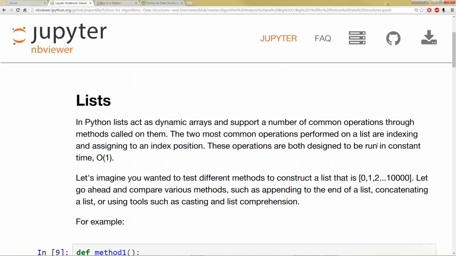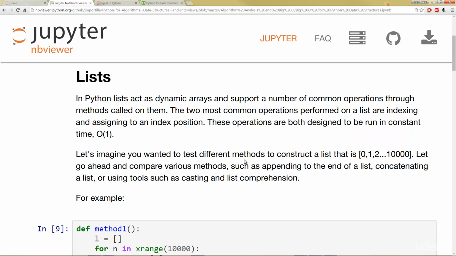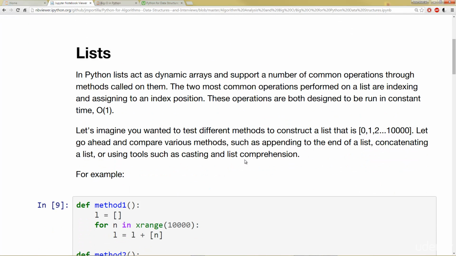If you're already familiar with a little bit of CS background, lists in Python act as a dynamic array, and they support a number of common operations through methods called on them. The most common operations performed on a list are indexing and assigning to an index position. What's really amazing here is these operations are both designed to be run in constant time, O(1).